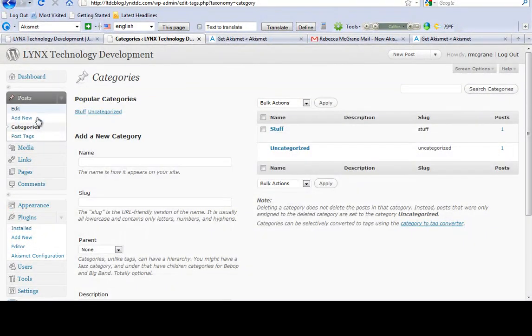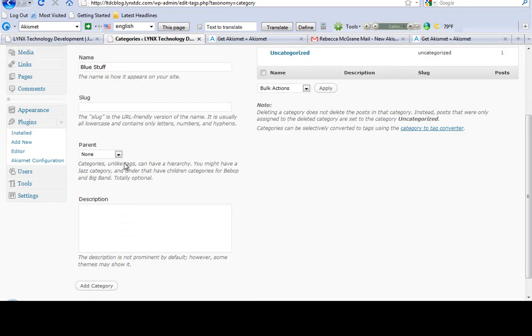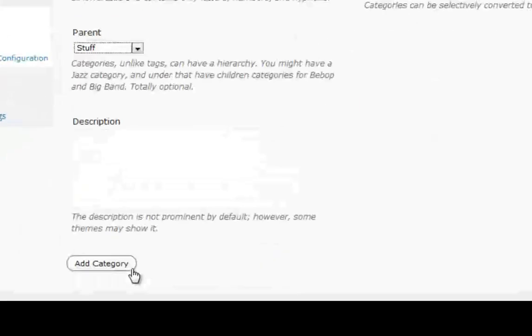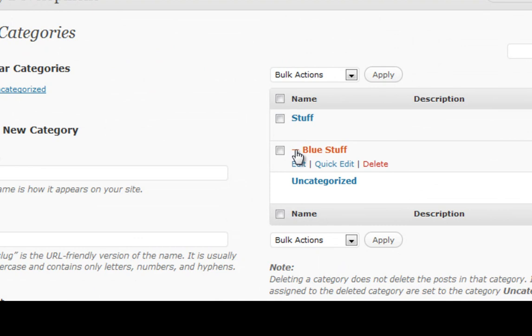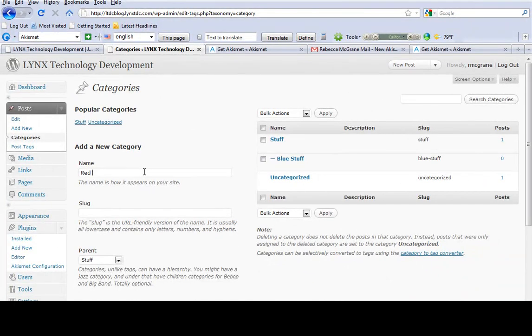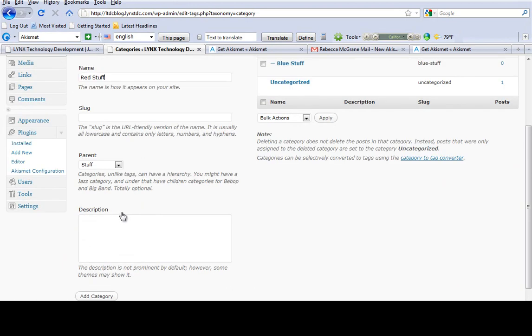Now, if I wanted to make a bunch of categories at one time, I could click on Categories, which is underneath Post. And I could give it the new name. I want it to be a child category, so I made Blue Stuff. I'm going to put it under Stuff. Add my category. And now it shows up here with a little indent underneath Stuff. Do the same thing with the red stuff.